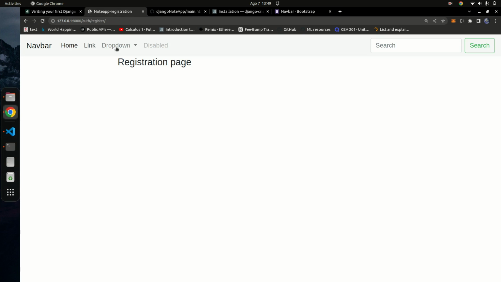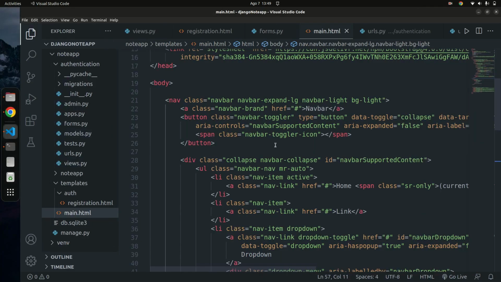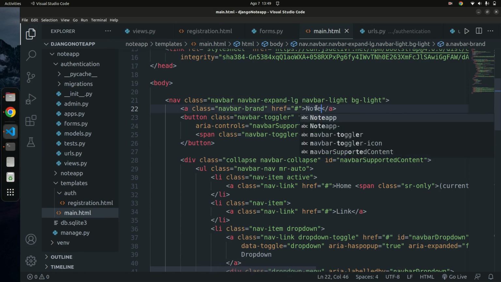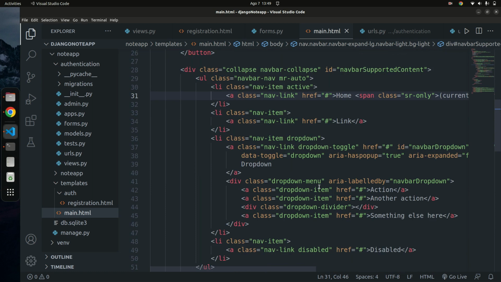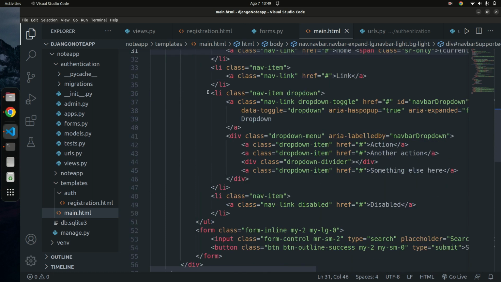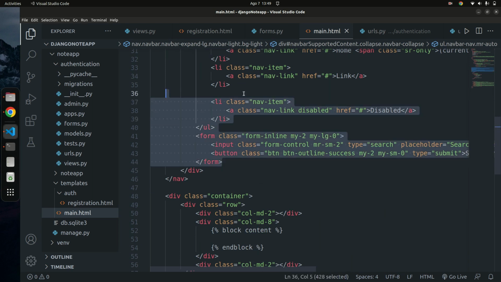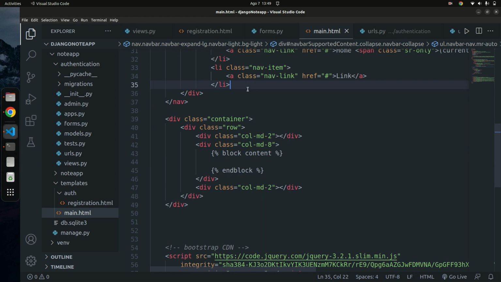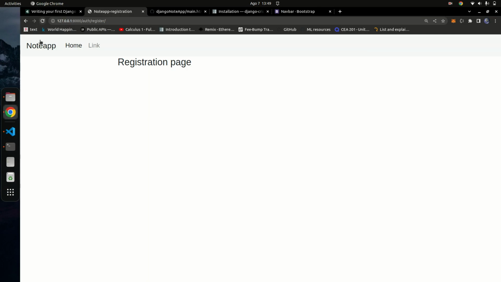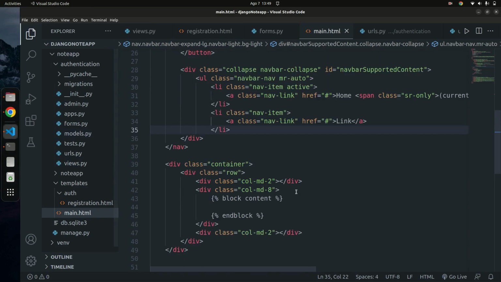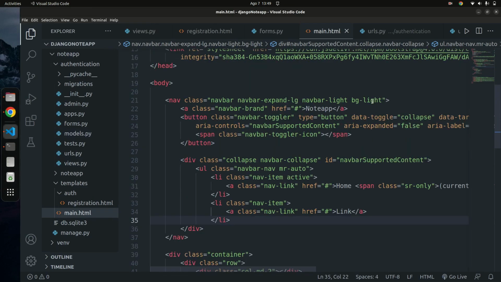Okay, now I'm going to customize this to my own preferences. So I'm going to call this one not up. That's the title of the page. I don't need this dropdown. I really don't need a dropdown, so I'm going to delete the dropdown right here. I don't need the form. I don't need the disabled. I'm going to delete all of this right here. Yeah, so let me go back and check how it looks. So I'm going to hit refresh. It looks like this. Now I want to change the coloring. So it's going to be bg-dark.